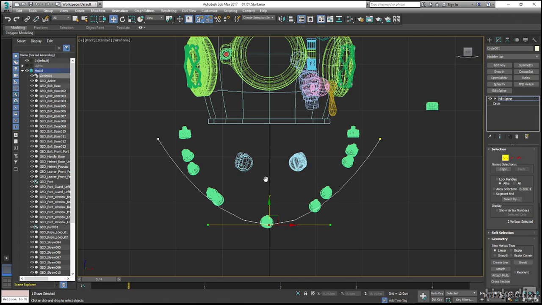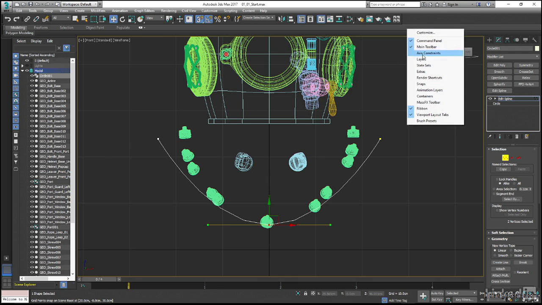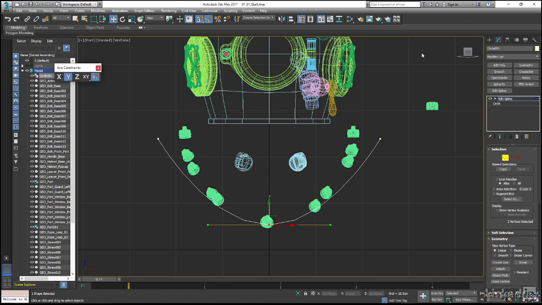Now, to constrain our moves to just a single axis here, we can either use the keyboard shortcuts of F5, 6, and 7, which just cycles through the X, Y, and Z axes, or we can right-click anywhere on the main toolbar and enable the Axis Constraint mini toolbar. At this moment in time, this is set to Y, and so as we click and drag on one of the Bezier handles, we can see that all we can do is move it up and down in the viewport, which of course is the Y axis.